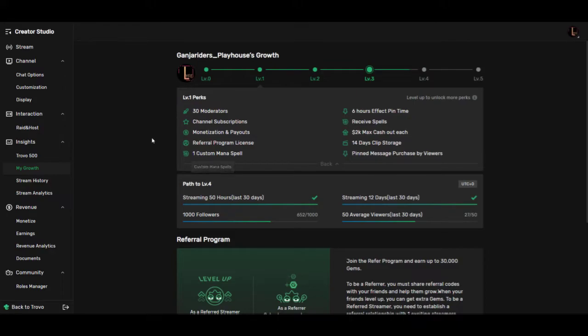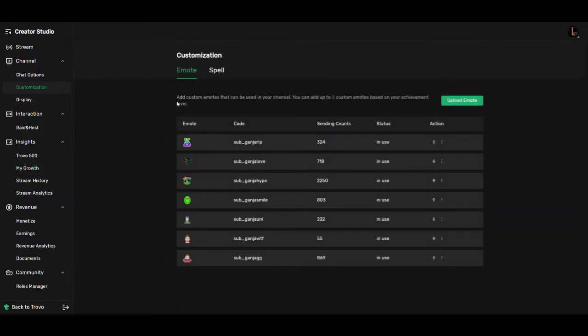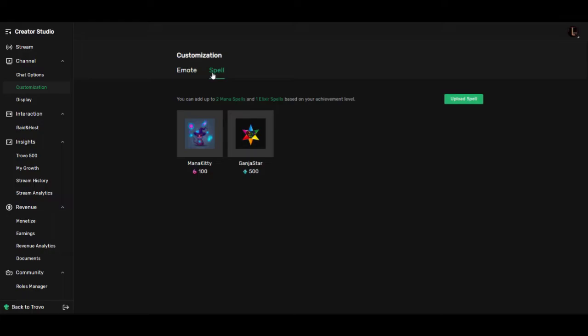To get started, in your Creator Studio, under channel options, customization, you will click here. This is where you will find emotes and spell customization options. We're going to discuss the spells. As you see, I can have up to 2 mana spells and an elixir spell. A level 1 streamer can only have 1 mana spell.